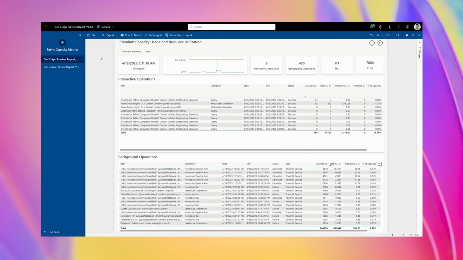Unlike the aggregated views we just saw, TimePoint Drill shows operations running during a single point in time to help me analyze what contributed to capacity usage, autoscale, or throttling decisions. The views here show the amount of throughput provided by my capacity SKU and autoscale configuration.